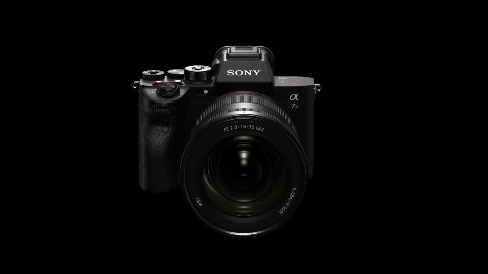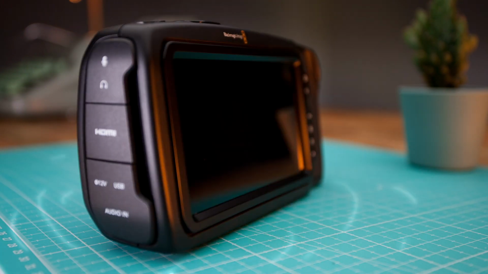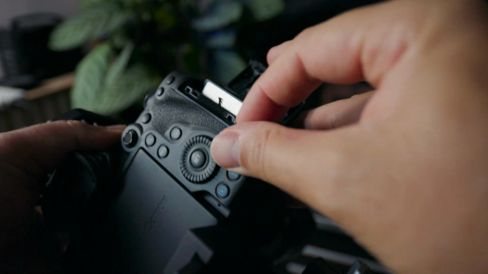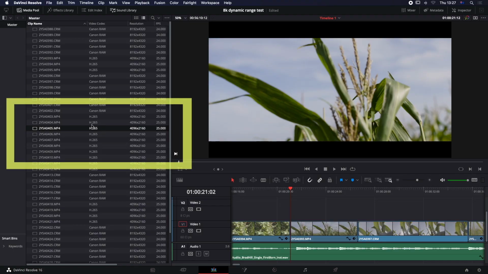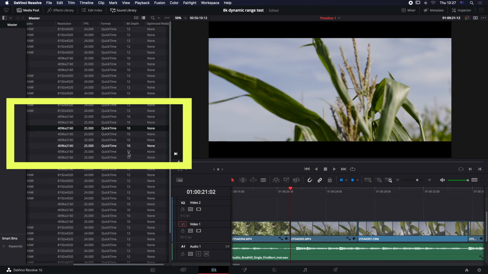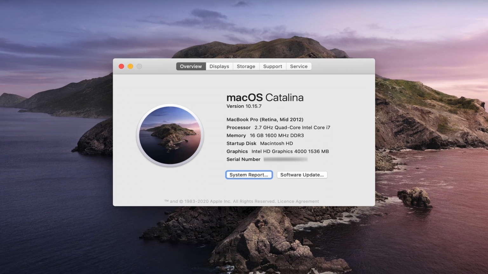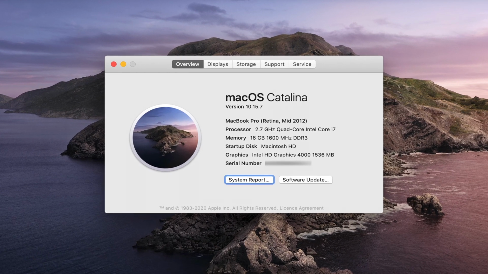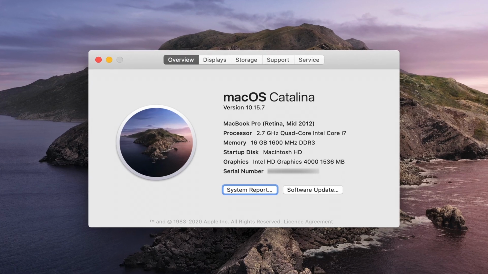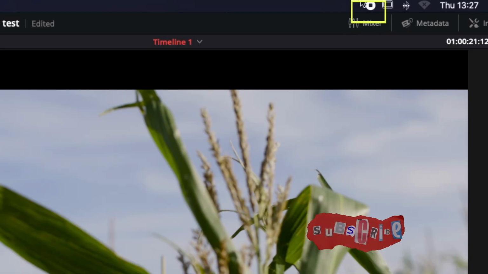The following method will work for any type of camera footage, but today I will be using Canon files that are reportedly uneditable in DaVinci Resolve, which is why I'm using them. Namely, Canon R5 12-bit RAW and H.265 10-bit files. I will be running Resolve on my old 2012 15-inch Retina MacBook Pro, and I will, as you can see up here, be screen recording at the same time.